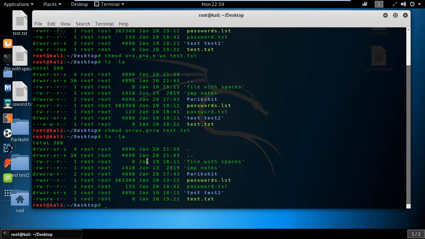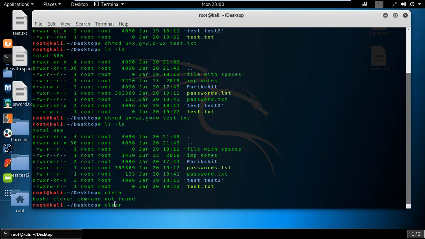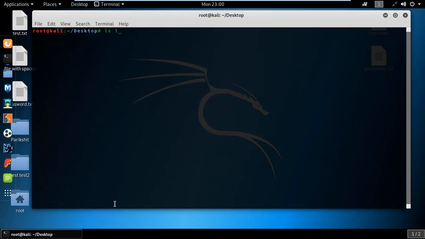So as you can see now, read, write, execute for the owner, read and write for the group and not execute for the group. And here from these three, you can see only read permission is there for the particular test file. Alright guys, so this is how we do it. So I'll clear the terminal. I'll show you once again.